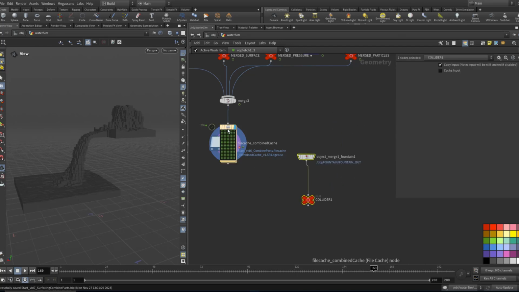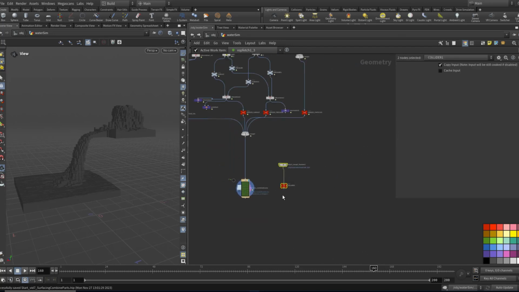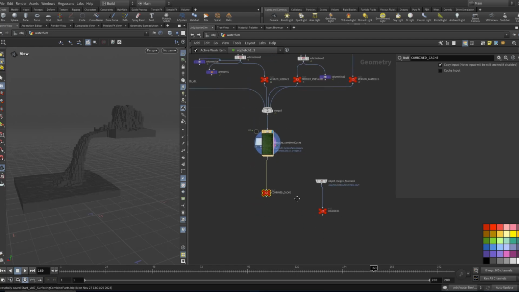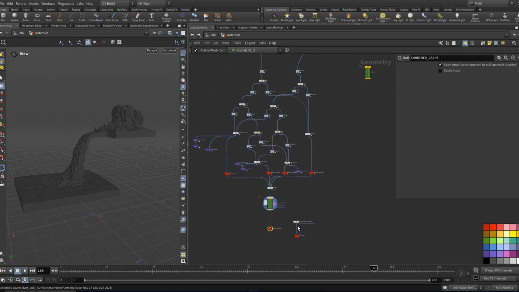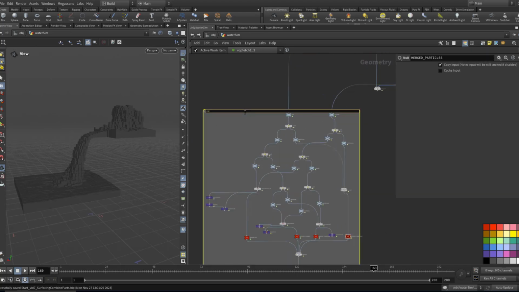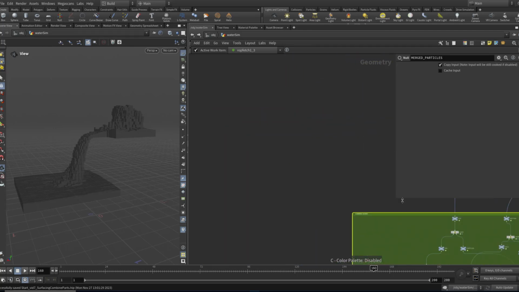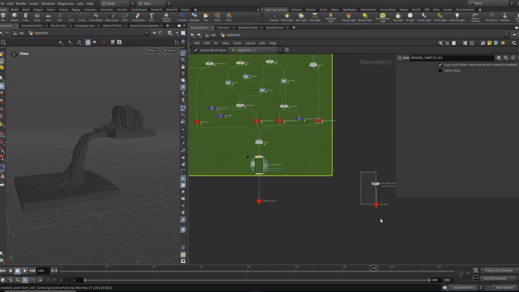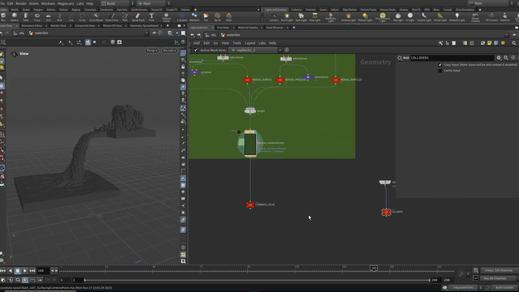So we've got our two bits that we're interested in. What I'm going to do is make another null here, and call this combined cache. There we go. Let's put another network box around this lot so we can keep track of what we're doing. We'll call this combine caches, and give it maybe a green color. There we go. So slowly but surely we work our way down the network.